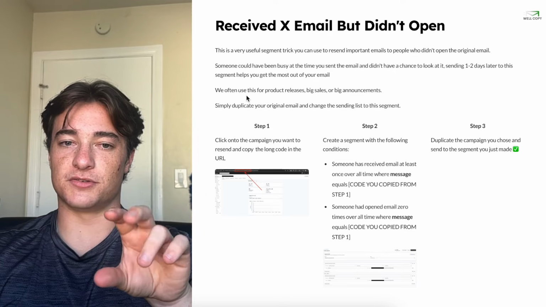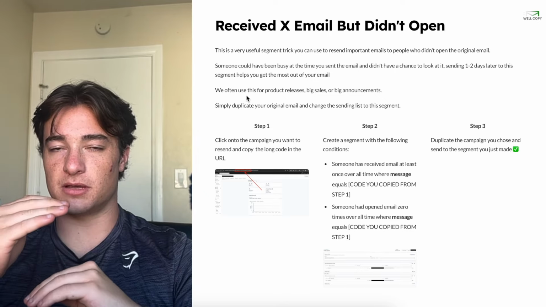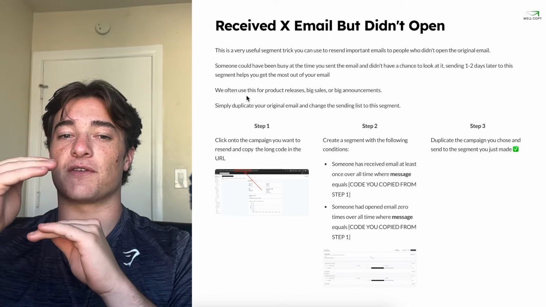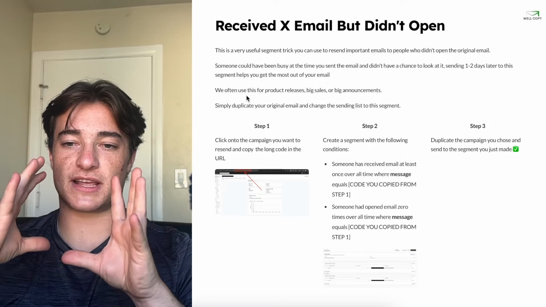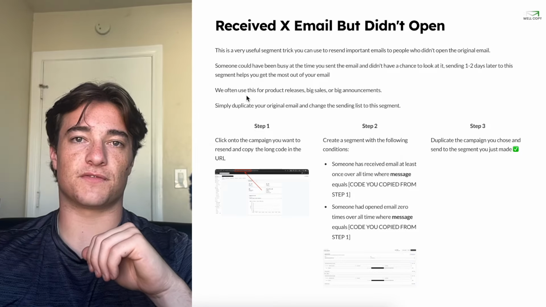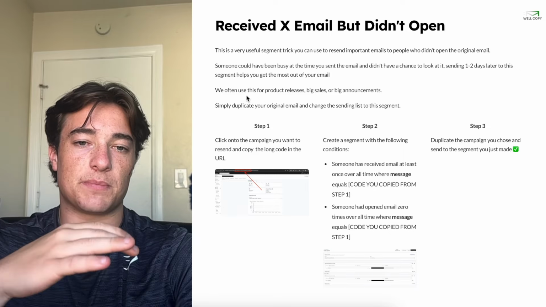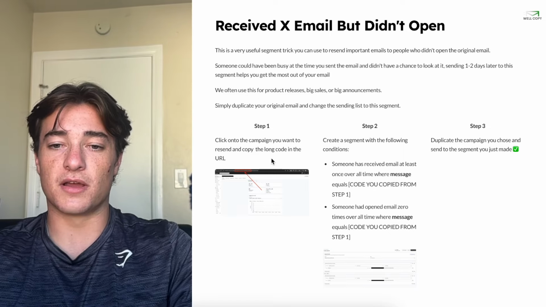Just wait a day or two. We got 60% opens on the initial email. That means 40% of people didn't open. Okay, let's take that 40%, use this segment trick, and resend the email to them with a different subject line and a different preview text, so it doesn't look like we sent the same thing over and over again if they did see the first one, but just didn't open.